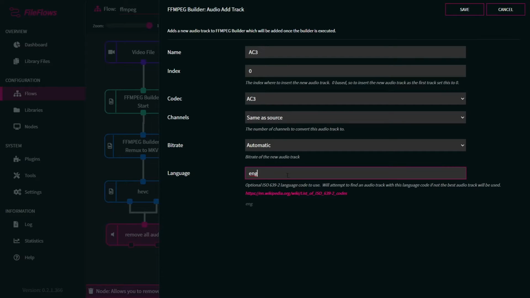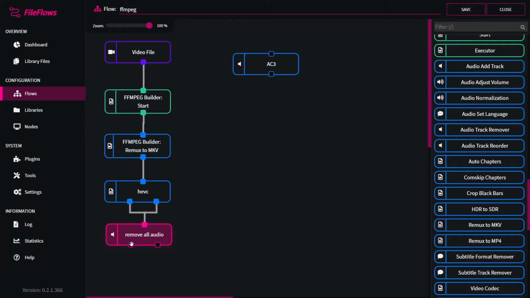And language just means it will look for this language code in the existing audio, the source file audio streams, and if it finds English, it will use it. If it can't find English, it will look for one that's got no language set. But if it's got, say, German set, it won't use it as a source. Just connect that up.